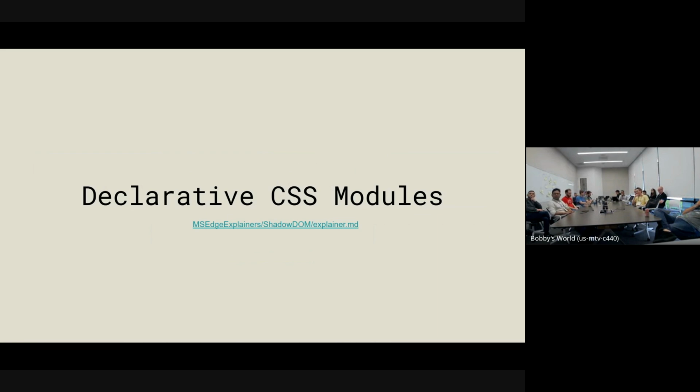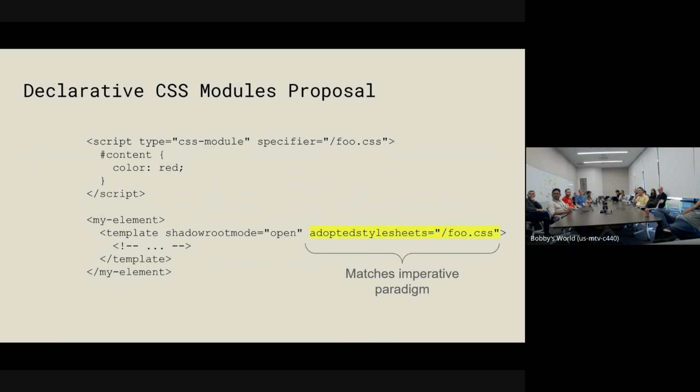I'll talk about this just for a little bit. I have a whole video if you want to look. If you search for this at BlinkOn, you'll find the talk I gave then. But this was my original proposal, which is you have this script tag that contains styles. It could also be a style tag. But essentially you give it the CSS module type and a specifier. And then with this, you can really cleanly plug into that missing adopted style sheets API declaratively.